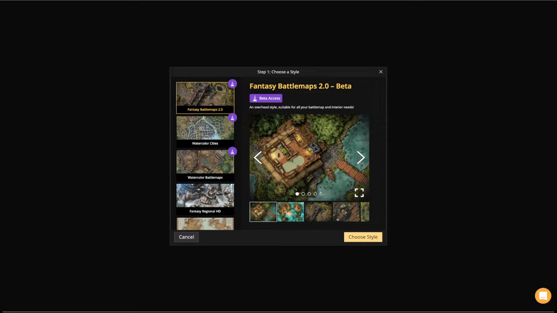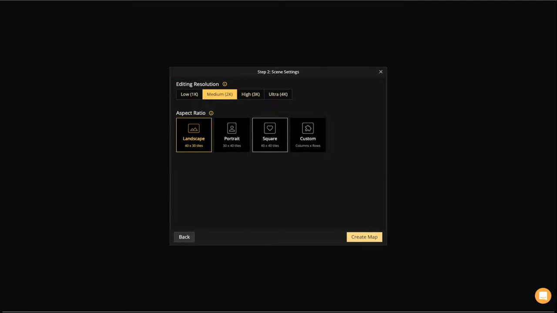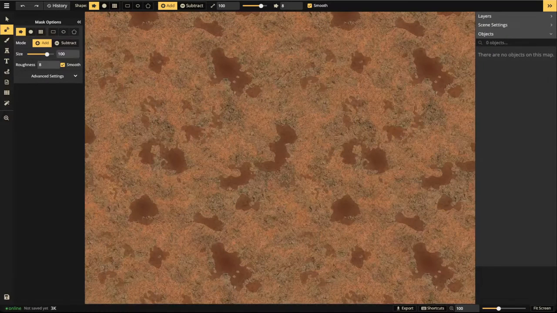So let me just go back in, choose styles. Sorry about that. Not sure what happened there. Whenever you encounter something strange, like the screen freezes or something like that, save your map. If it freezes, obviously, you won't be able to save, so do a backup. Because sometimes this happens.